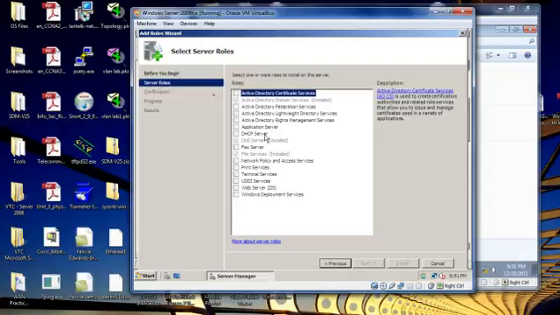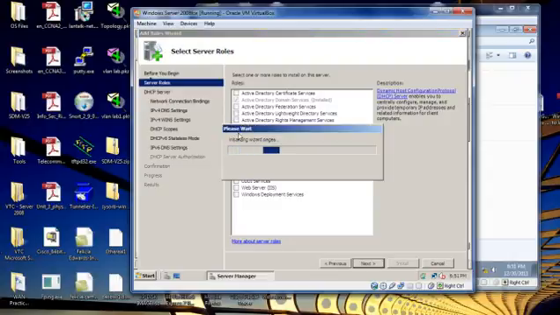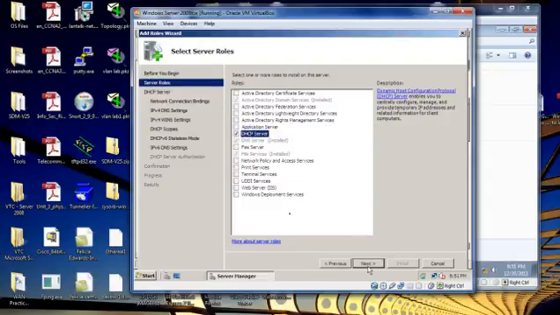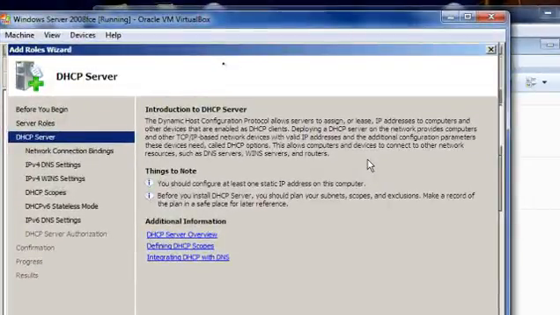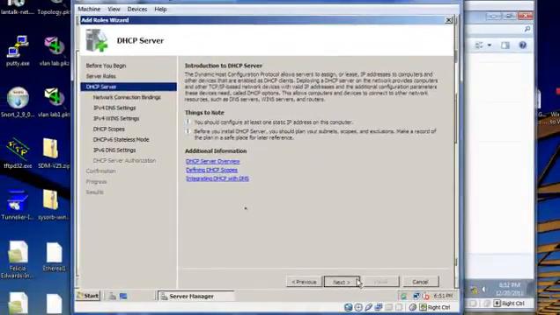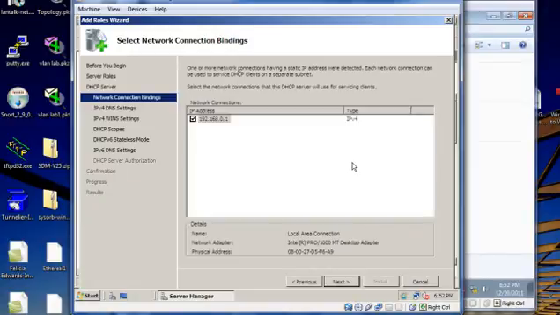And we are going to select the Dynamic Host Configuration Protocol. That is what DHCP is. So select that. And we're clicking on next. Okay, this is just an intro to the DHCP server, just saying what it allows us to do. Allows servers to assign or lease IP addresses to computers and other devices that are enabled as DHCP clients. Okay, click on next. Click on next.